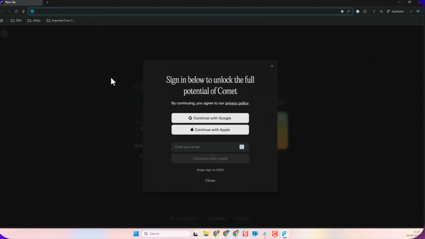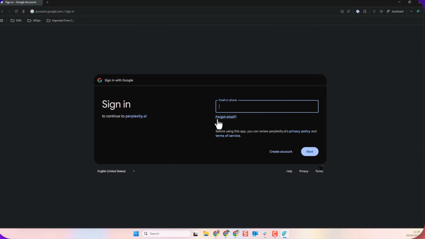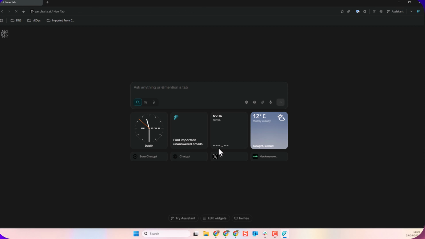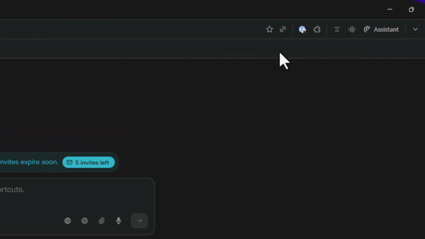And this is Perplexity Comet browser. So we continue with Gmail. Okay, and as you can see, it's import my add-ons. This is to launch voice mode, and this would be summarize current page. So this is this dangerous part.